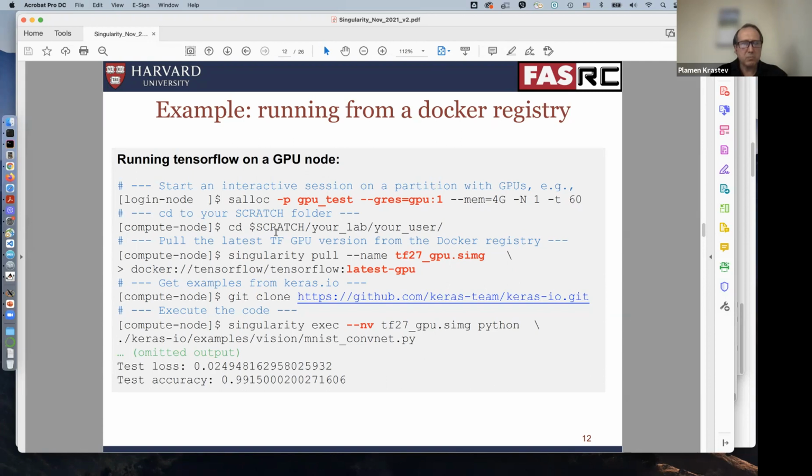So next, pretty much you do exactly the same thing. You go to your scratch space, and then you run exactly the same command, but the version that you're pulling is basically a GPU version. That's why you have to specify this in the label over here when you pull this from the Docker registry. And pretty much everything else is the same.